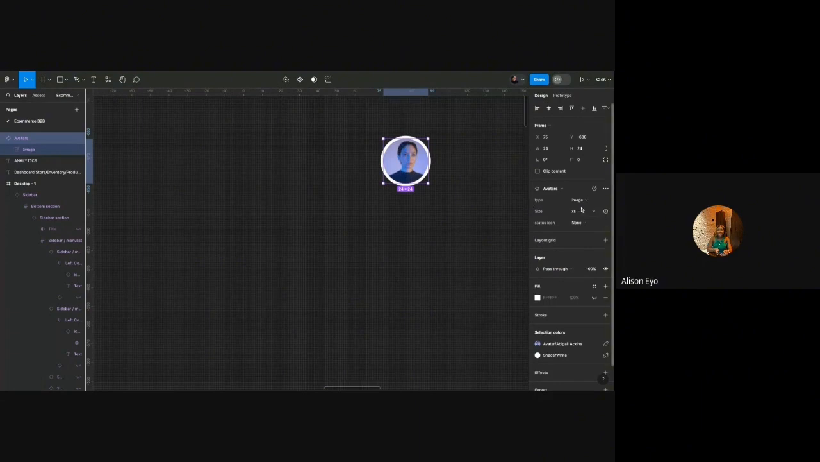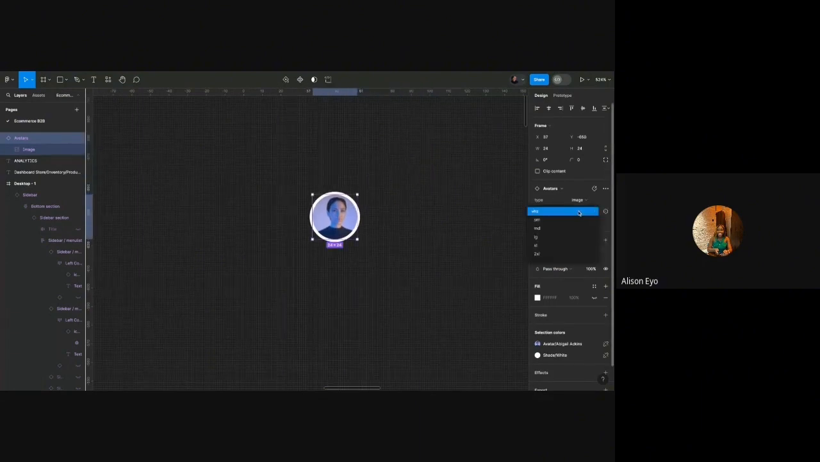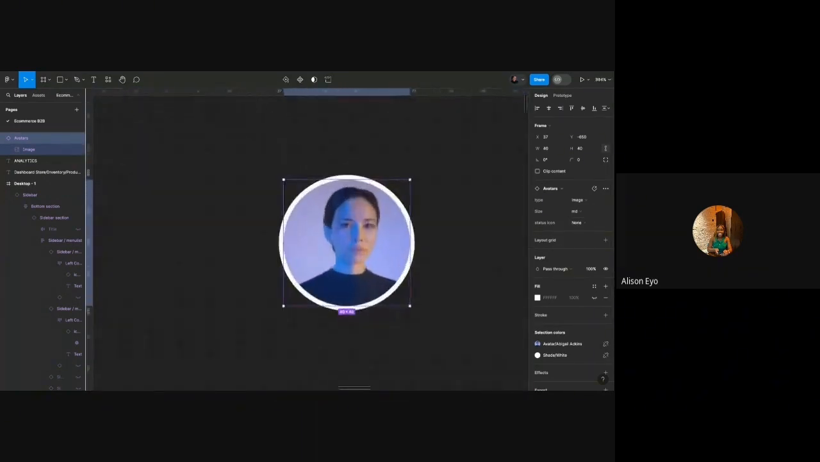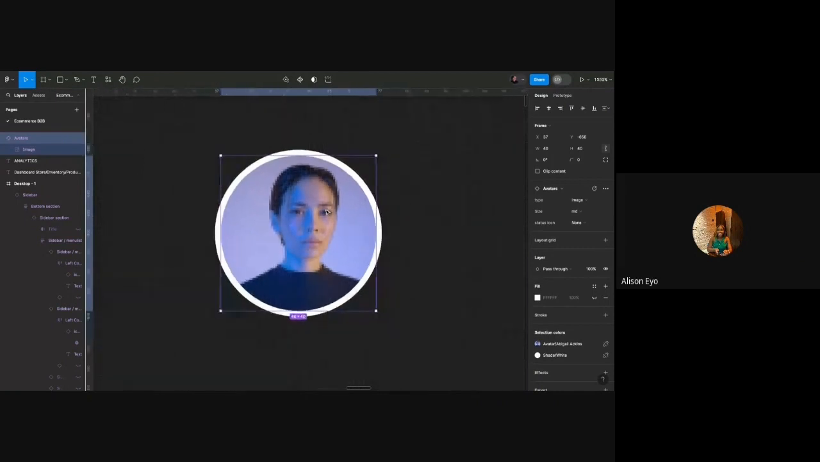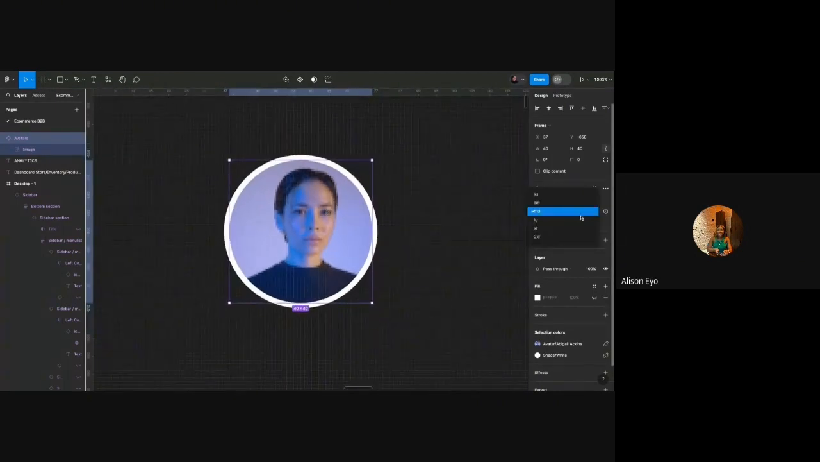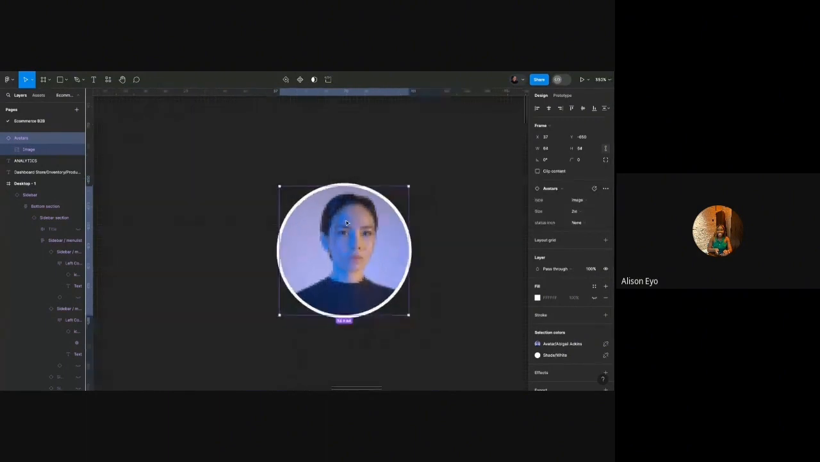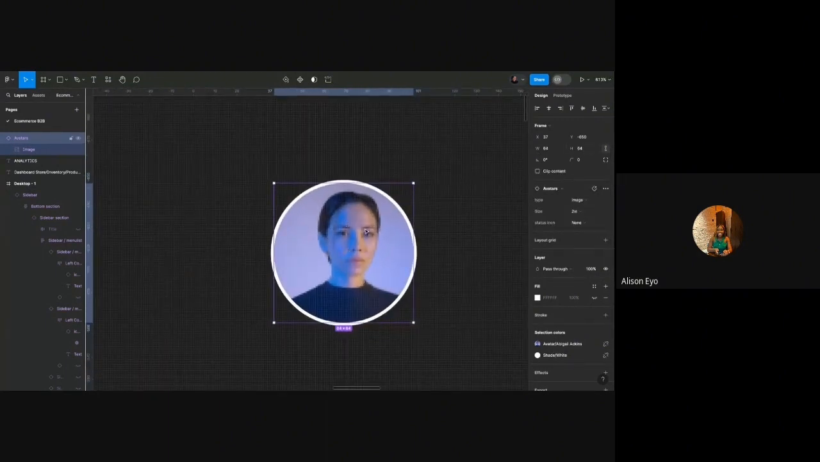We also have different sizes for avatars. We have the extra small, the small, the medium. The picture is pixelated because MTN is messing with me, but it's actually very clear if your internet is good, so it hasn't loaded properly. We have medium, large, extra large, and 2 extra large, which is like 64 pixels. This is the largest that we have.